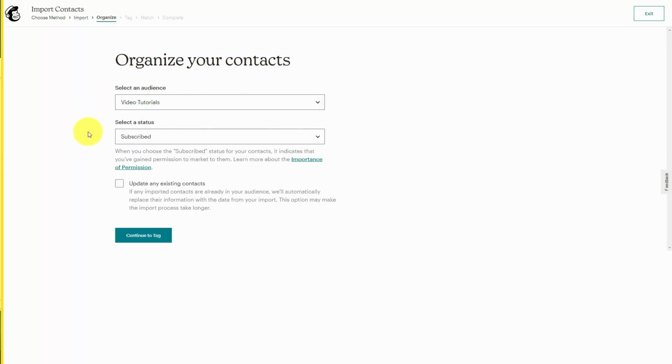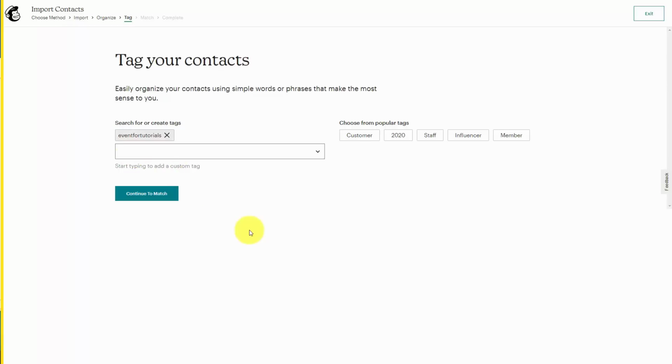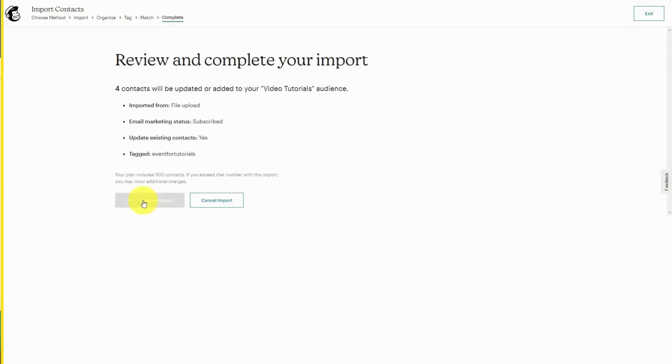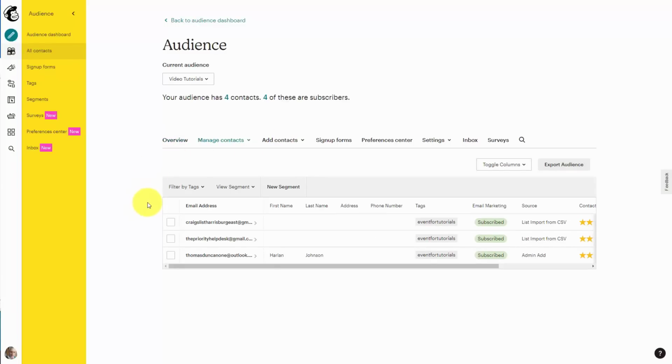That'll bring you here to this area. You'll then select the audience you want to import to. You'll then click Update any existing contacts. And what you'll then do is continue to the tagging area. You can then create a new tag, or you can use one of the existing tags that you already have. Once you do that, you can then click Continue to Match. Once you do that, you'll then click Complete Import. Now, for the sake of this video, we have archived one of the contacts, but what we have now done is imported new contacts into our audience.